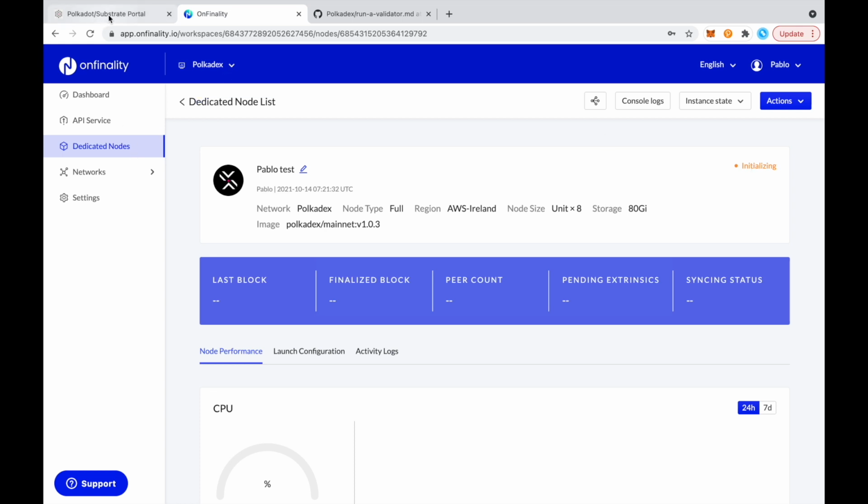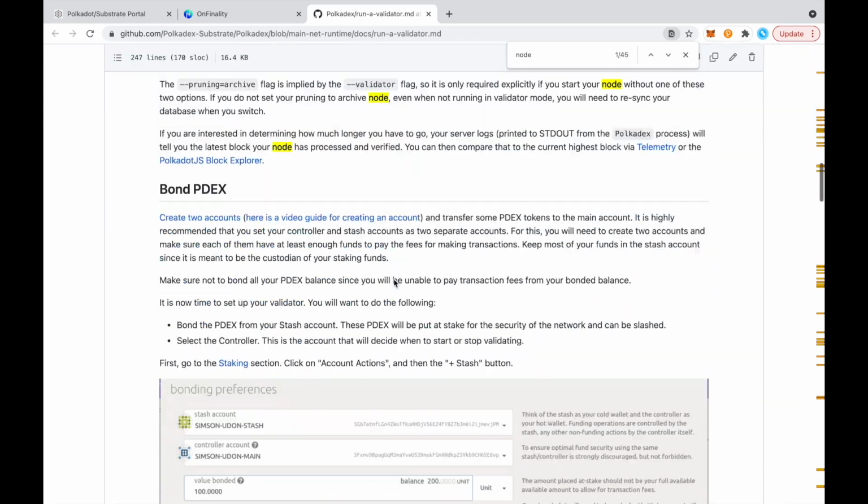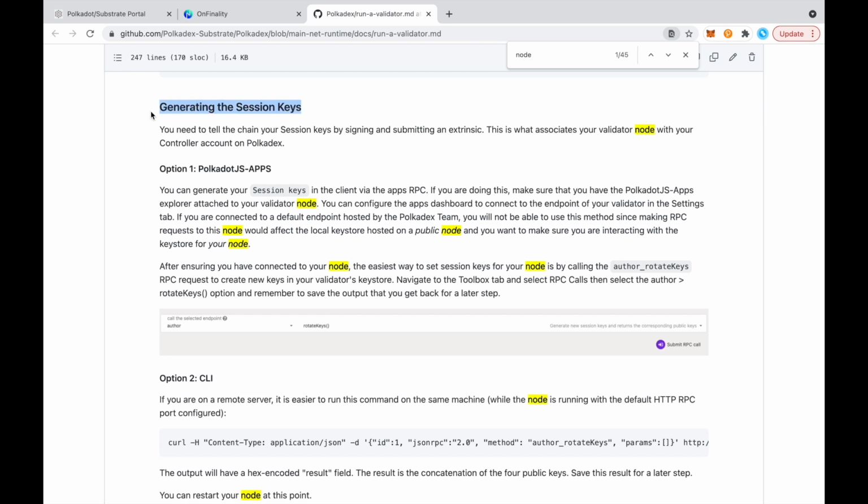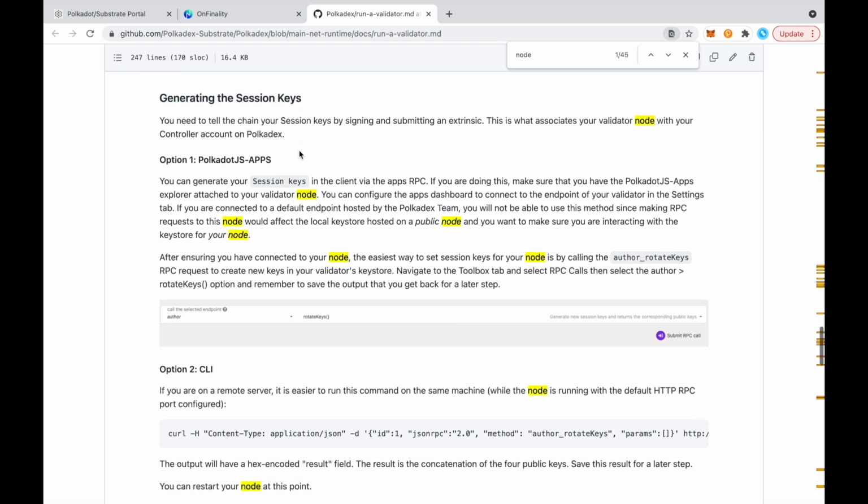And in the meantime, you can move on to the next step, which is going to be generating the session keys. This step is going to associate your validator node with your account on Polkadex. So let's look at how that works.